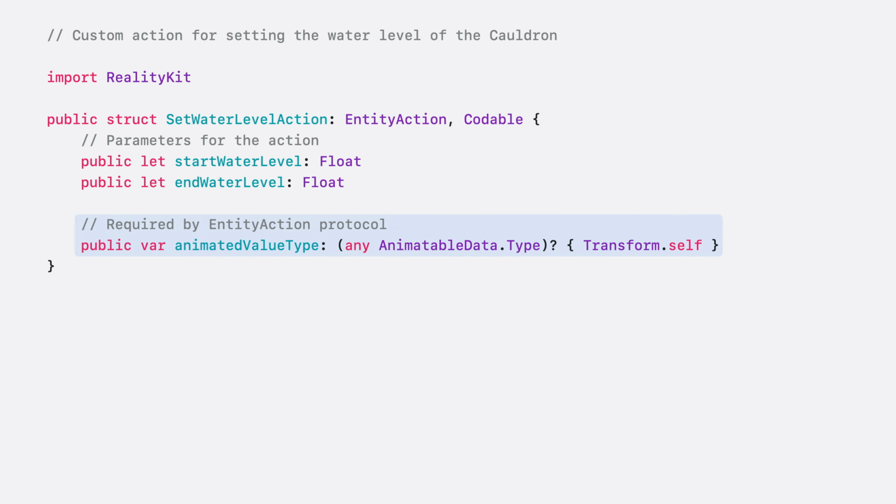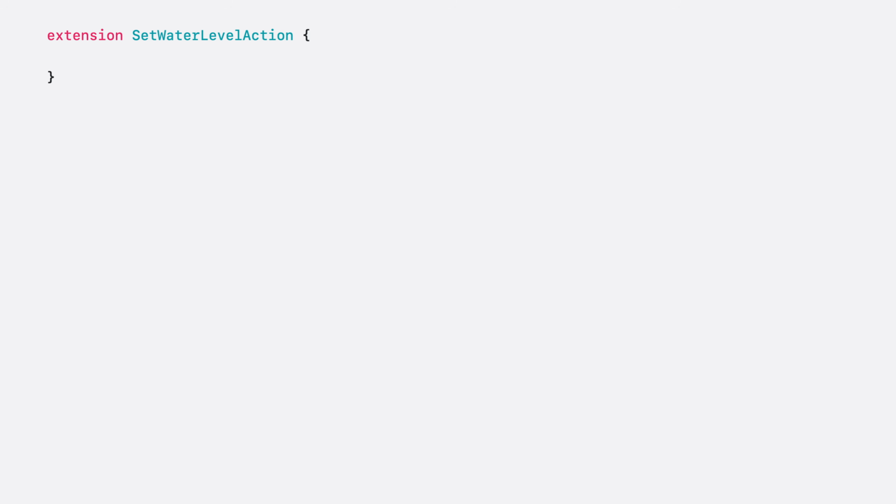For the entity action protocol, I also need to return the animated value type as a transform. This is needed to access my entity in the animation executor. I also need to write the code that executes the action and updates the water level when the animation runs.